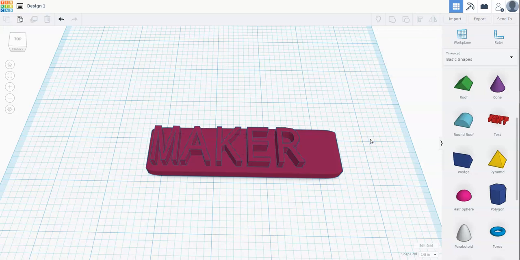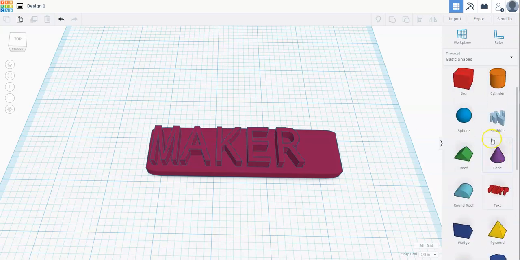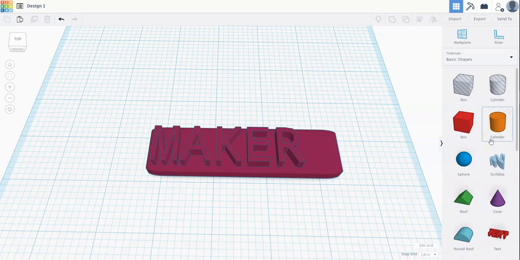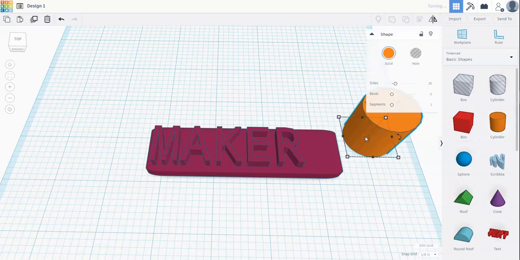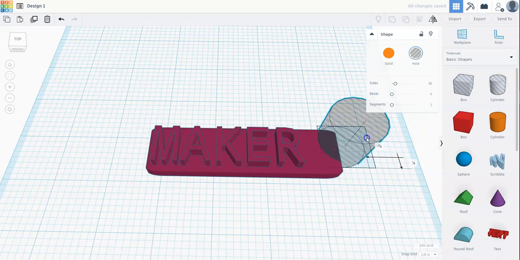So my keychain needs a hole so I could put a key ring through it. So I have to make a hole. You can make a hole by grabbing another shape and coming into the shape information box, the dialog box, and clicking hole. What that does is this shape becomes a hole in any other shape that you place it upon.